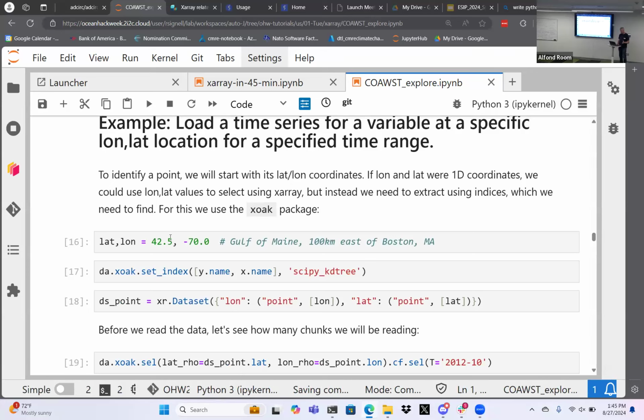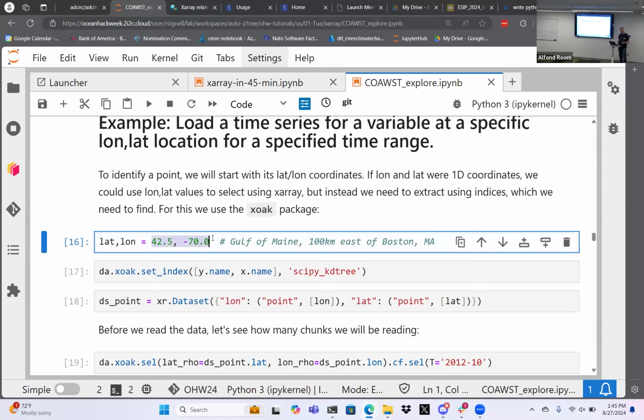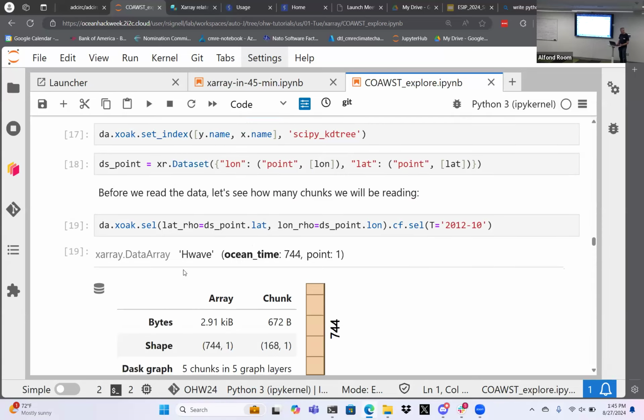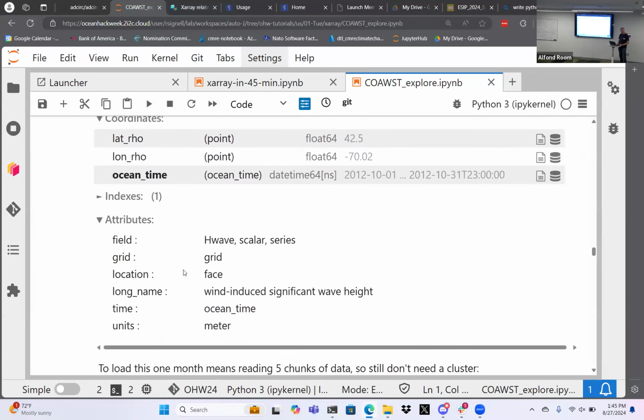In this case, we picked a particular location in the Gulf of Maine. I don't really want to go into this exactly, but we're using this tree to figure out what IJ index it is, because this is a two-dimensional latitude and longitude array, so we can't just use Xarray to select the nearest point, although in the near future I think we will be able to. This is just some code to figure out what data point to load. I'm not going to dwell on that.